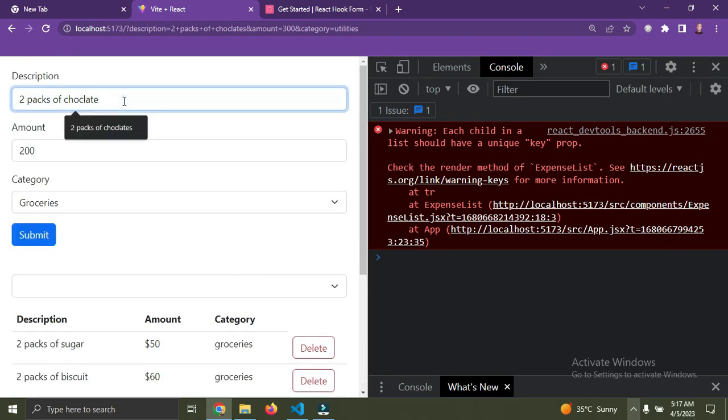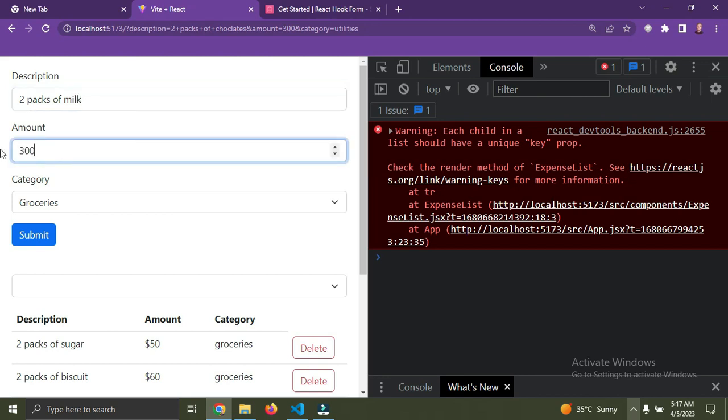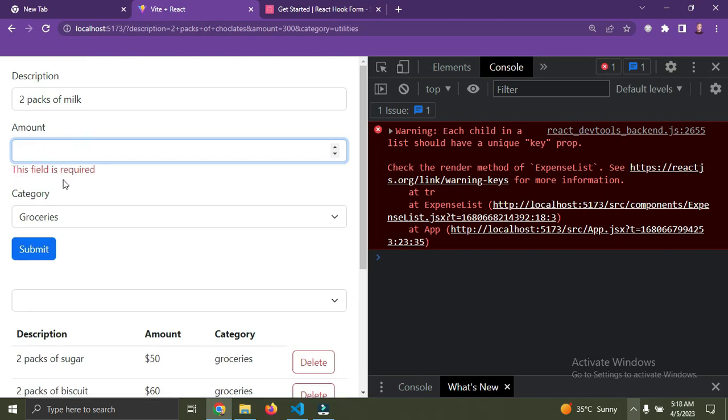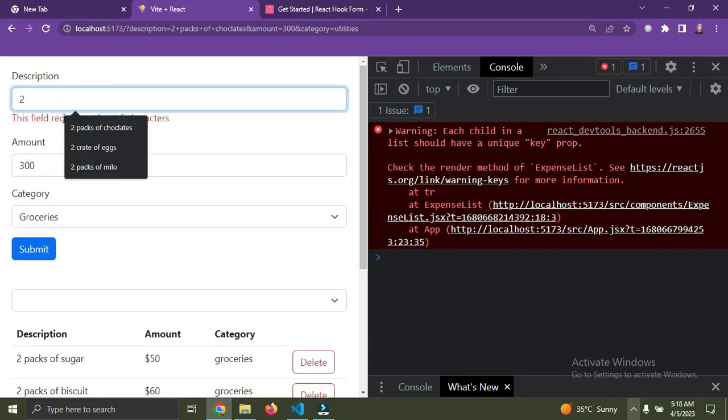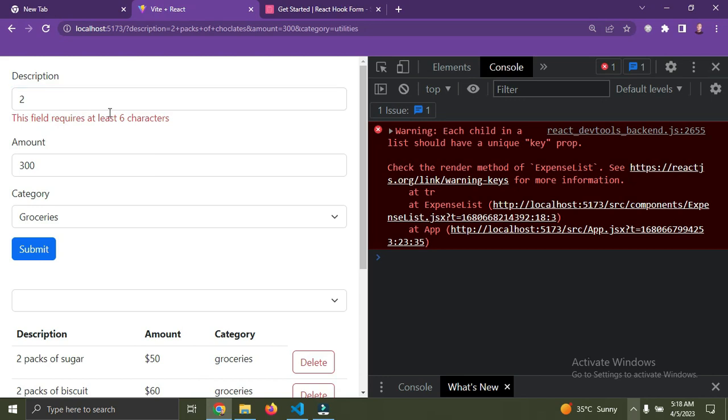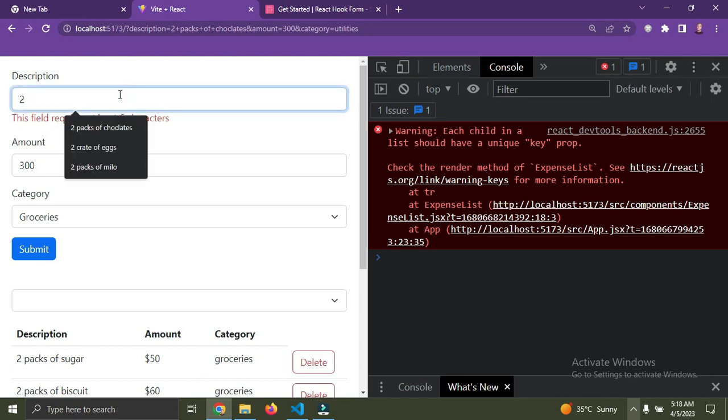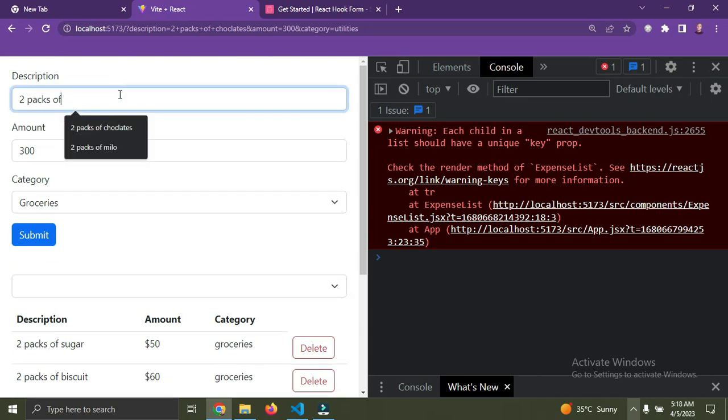So let's add something else. Let's just say 2 packs of milk. I'm going to call this 300 now. Let me remove the value there. You can see it says this is required, so let me just put 300. If I make this shorter, you can see it says this field requires at least 6 characters. So let's say 2 packs of milk. So the validation is working fine, the summation is working, everything is working fine.